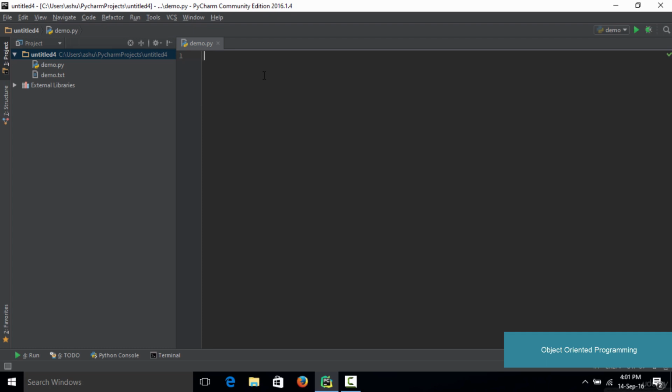Now there are a few concepts which we are going to learn in object-oriented programming. The very first and important concept is going to be the class. After learning about class, we are going to learn the attributes or properties of a class. And then the next thing we are going to learn is the methods: what methods are present in a class and how to write a method in a particular class.